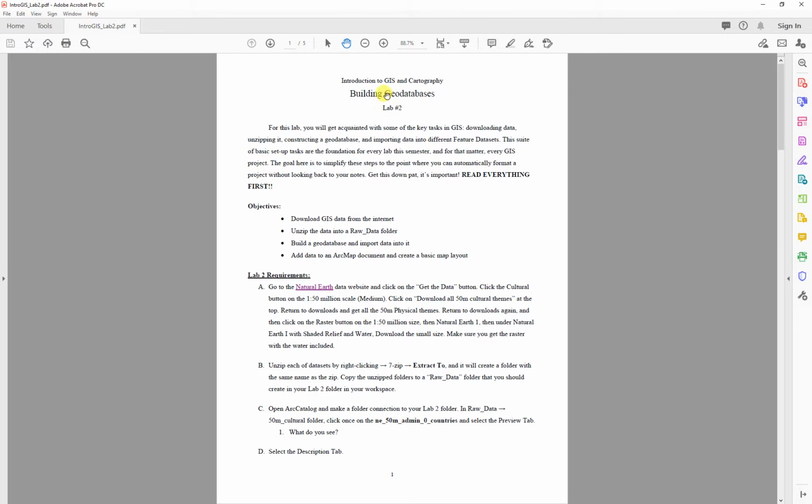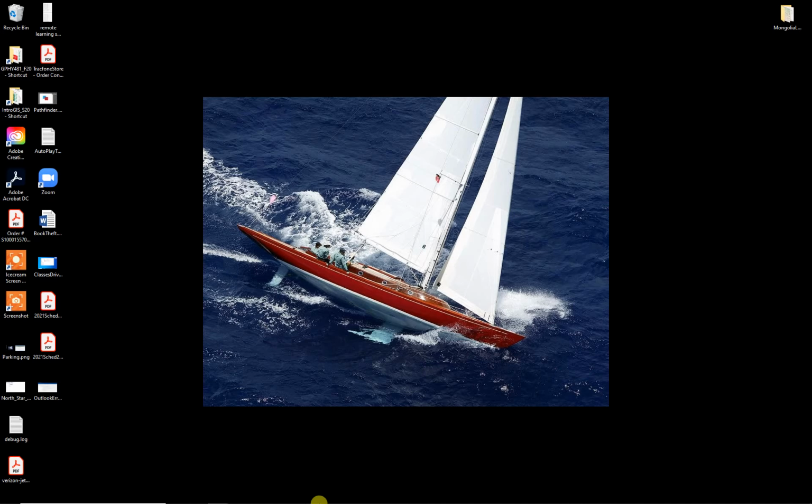Building Geodatabases, Lab 2. This is for the Introduction to GIS and Cartography class, right? Okay, so the instructions are all there. They'll be down in the description. I'm going to send you over to the Natural Earth website, so let's go take a look at that real quick.